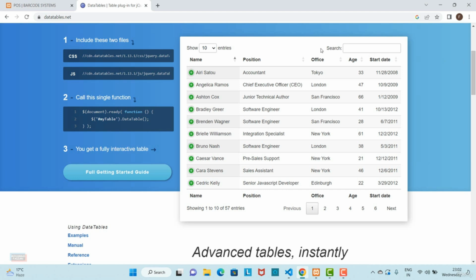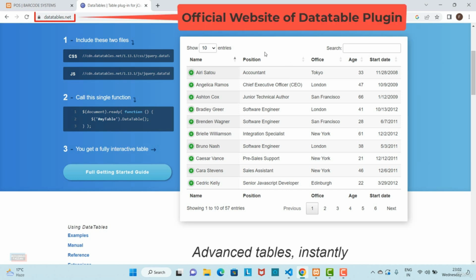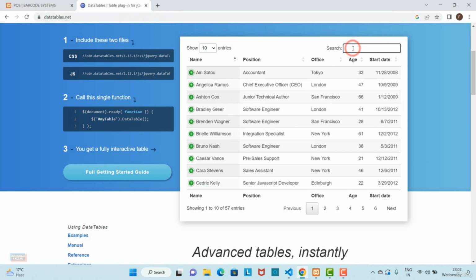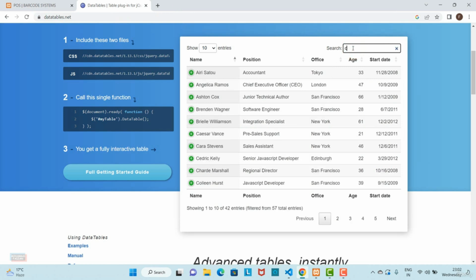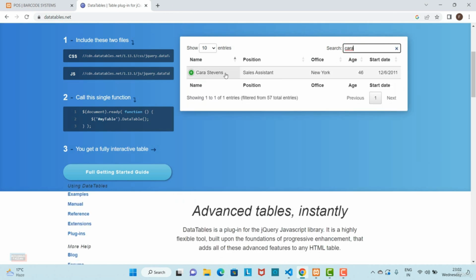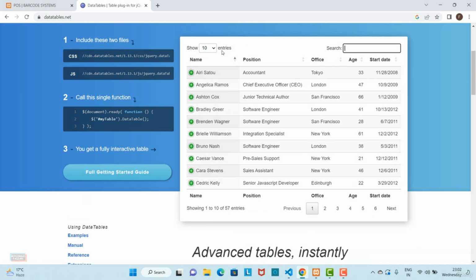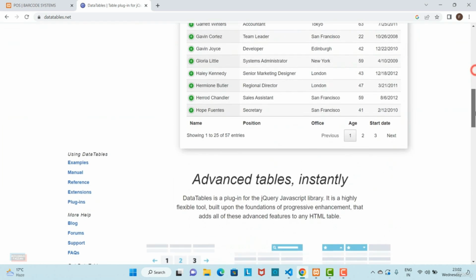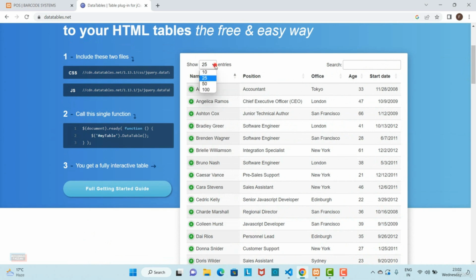Okay, so in this table a data table plugin is already installed, or the data table plugin code is added. So you can see the difference here. We have the search box for searching. If I search CARA, you can see the records we can easily search from here. We can show the entries up to 10, up to 25, and we can show the entries of our data up to 50 and 100.